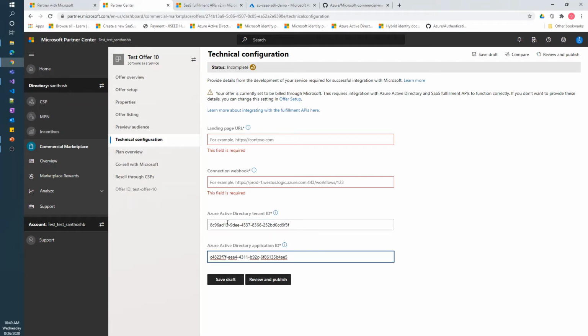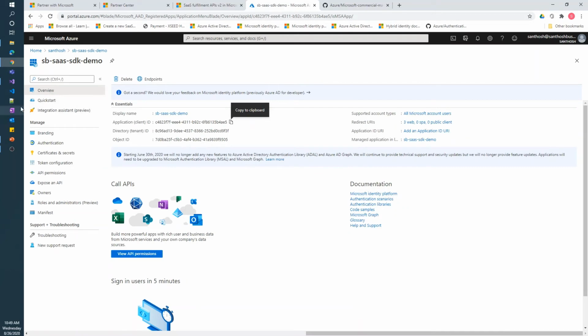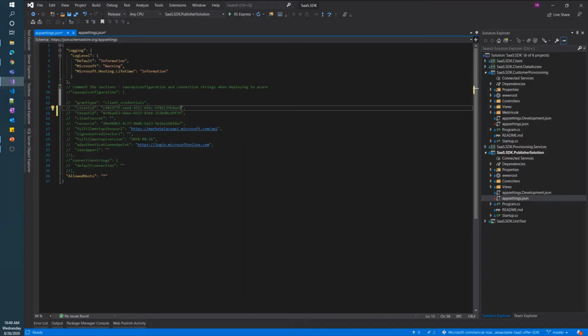So with that, we have the tenant ID and application ID. Now we need to generate the secret. So for the third setting, which is the client secret, we need to generate a secret.